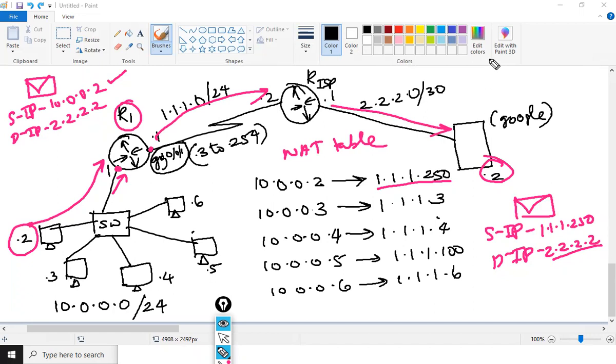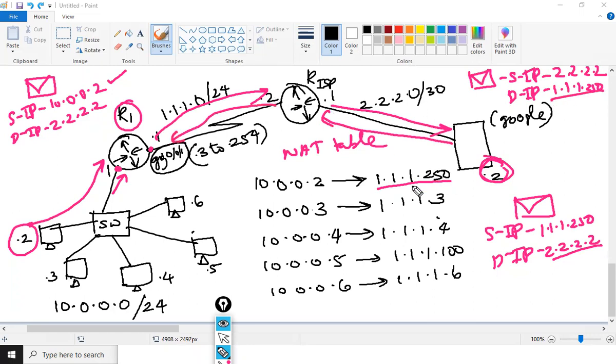Now when Google is replying back, what will the source IP be? 2.2.2.2, that means the IP address of the Google server itself. Then what is the destination IP? 1.1.1.250. So it will be sent to the service provider. The service provider knows who 1.1.1.250 is. He will send it to our router, and our router, who has already translated 1.1.1.250, will receive this packet and translate it back to 10.0.0.2.